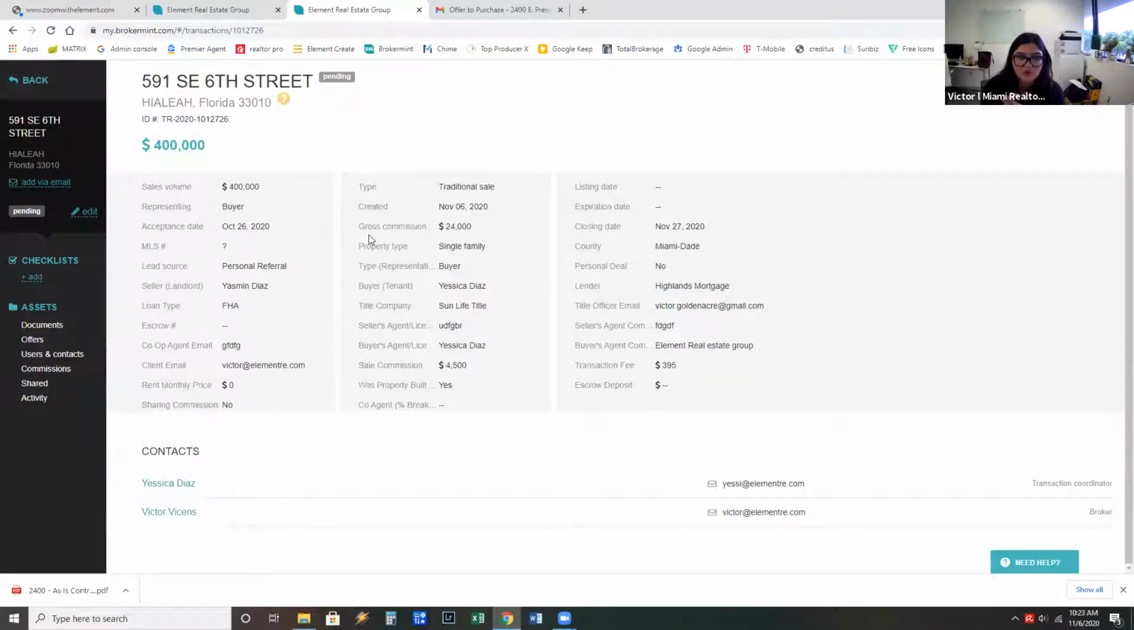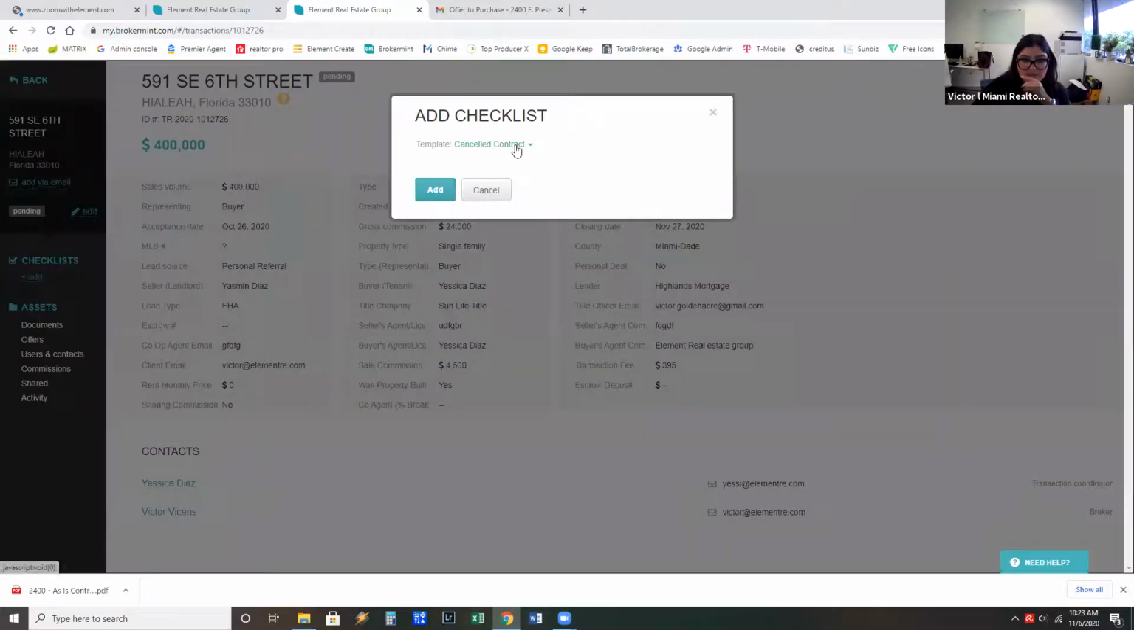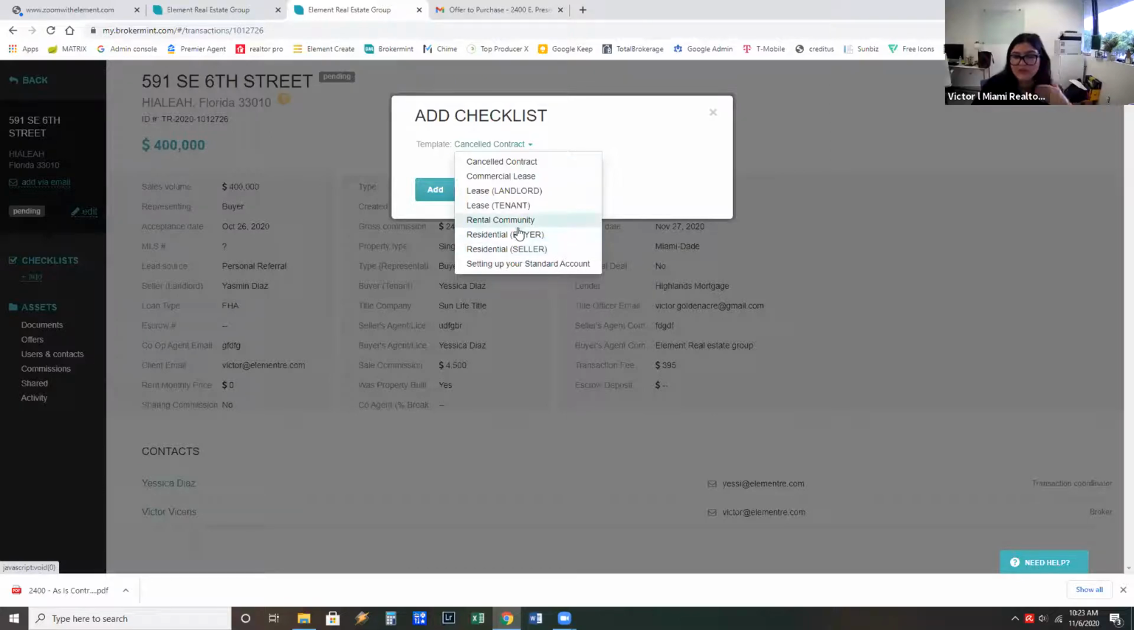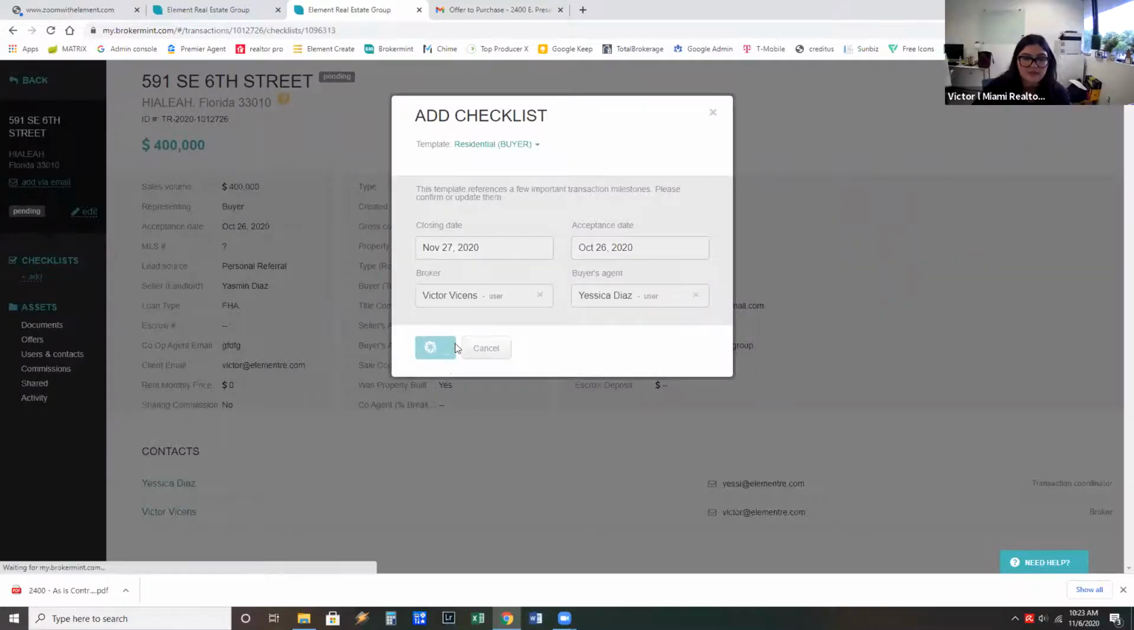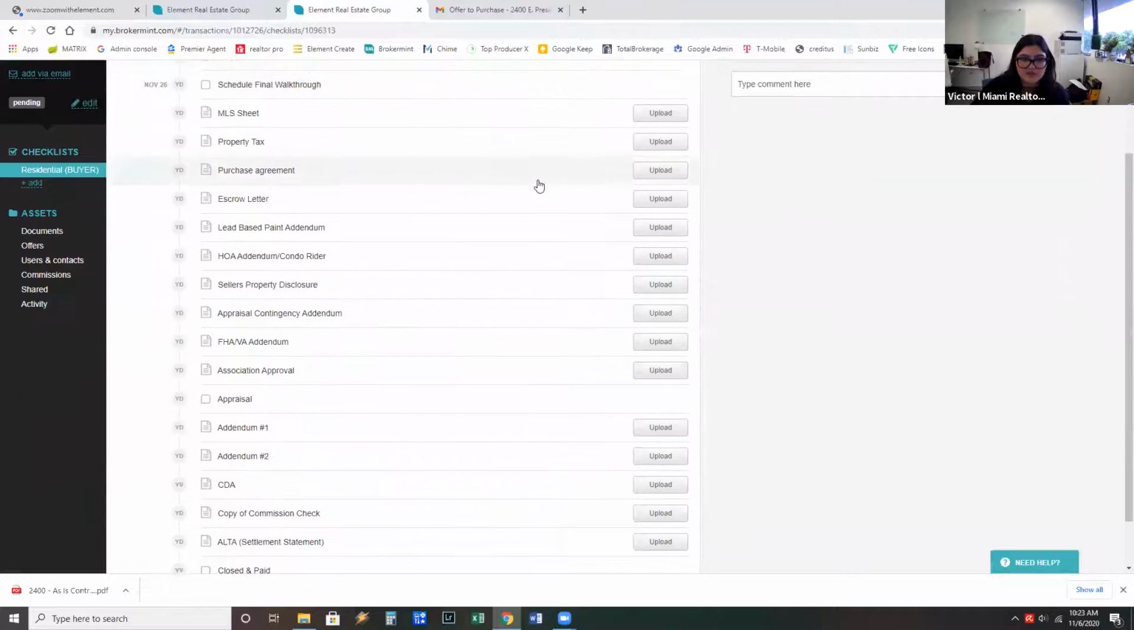So before I move forward, I'm going to show you guys, if you're just going to use this for e-signature, how you will do it. So the first thing you'll do, you have to add a checklist. Whether you're using the forms from Brokermint or not, you always need to add a checklist. And then you click the one that is for you. So cancel, let's do residential buyer because I represent the buyer. So buyer's agent, it would be me, same, and add. Now you have a checklist.